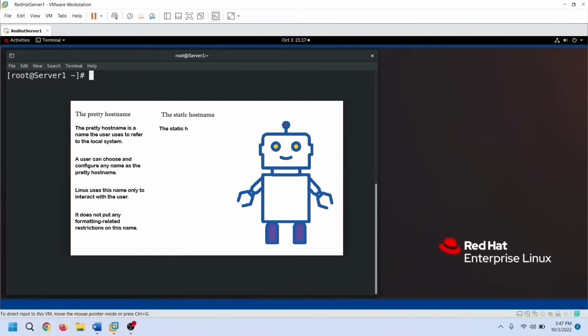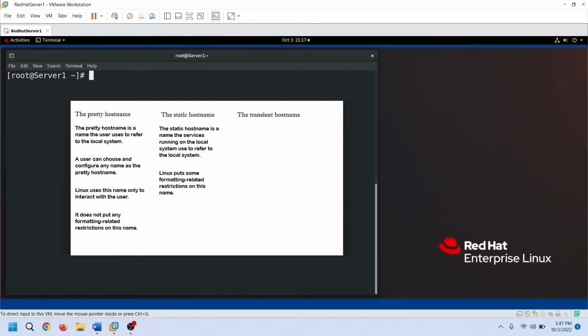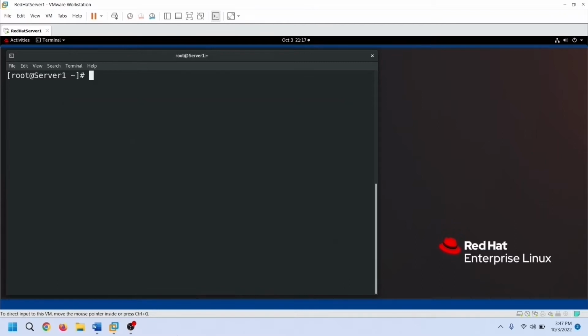A static hostname is a name the services running on the local system use to refer to the local system. Linux puts some formatting-related restrictions on this name. A transient hostname is a name that other computers on the network use to refer to the local system. Linux dynamically picks this name from network configuration. Linux applies the same formatting-related restrictions on this name that it applies to the static hostname.